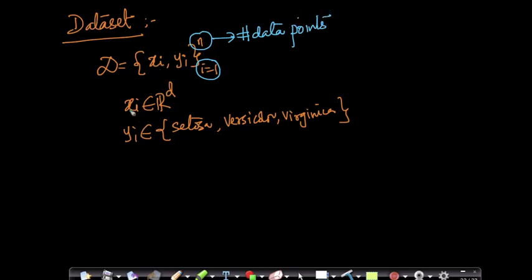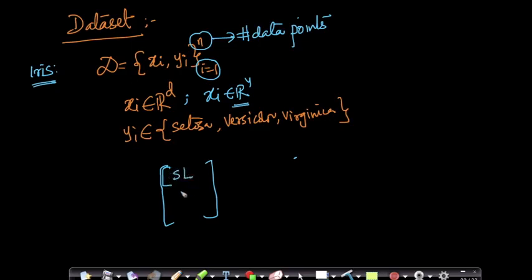Now here, the moment I say xi belongs to Rd, what do I know? That xi is a d-dimensional vector of real values. So in the case of the iris data set, we had four features, right? So xi belongs to R4. Which means for every data point, for every flower for which we have taken observations, we have four real values: the corresponding sepal length, sepal width, petal length, and petal width.